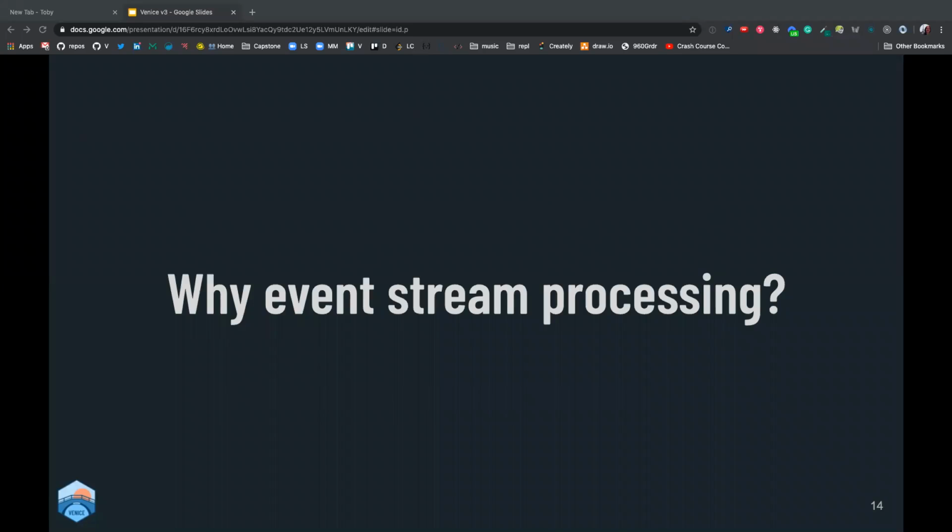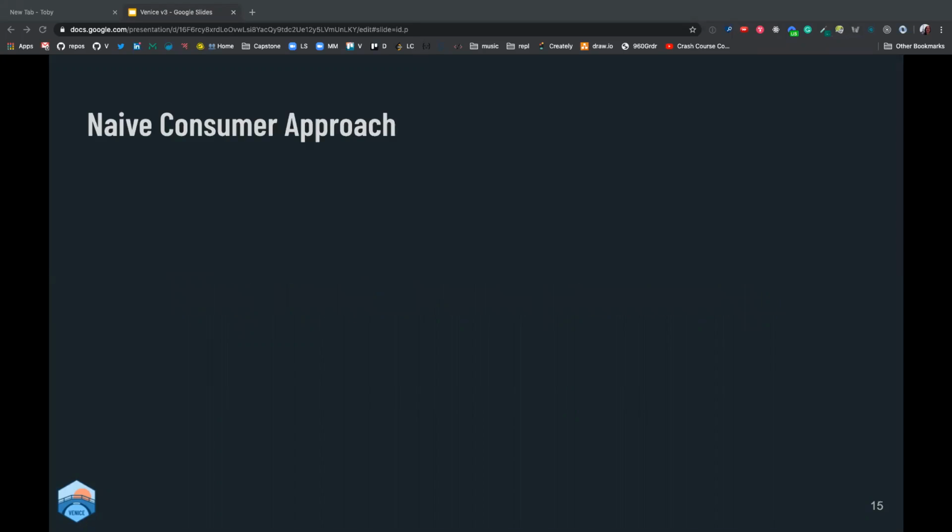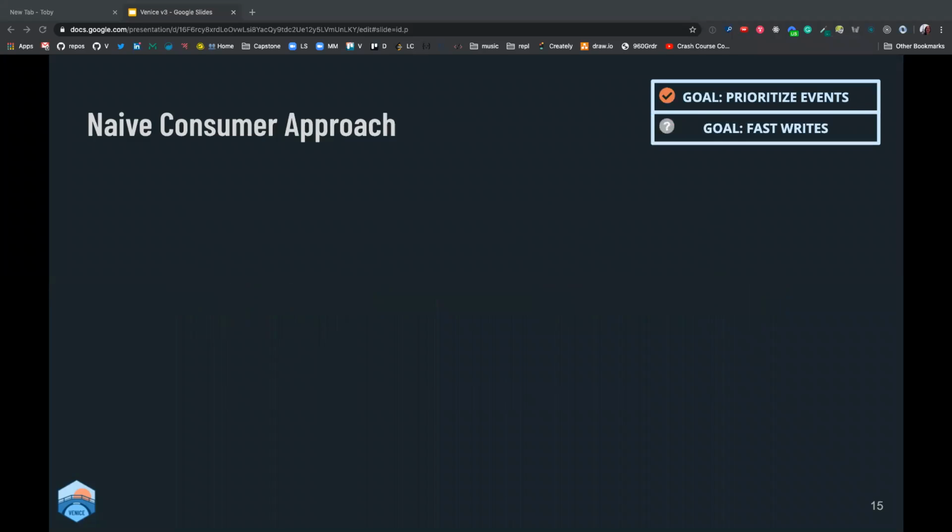Now we'll take a closer look at two options for working with data from a log. We've already talked about how the log-based message broker allows us to shift to an architecture that prioritizes events. However, to achieve real time, we still need to be able to consistently write that event data quickly and read it quickly. One approach to meet these additional goals is what we're calling the naive consumer model.